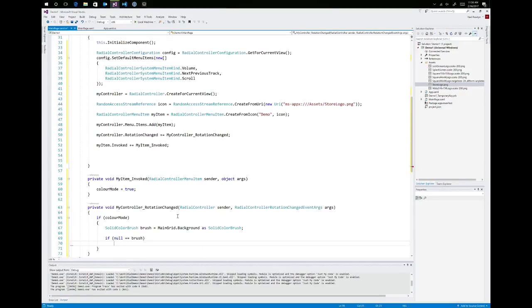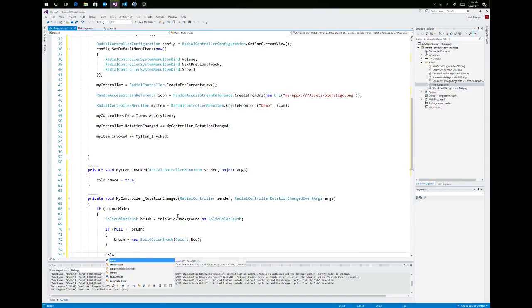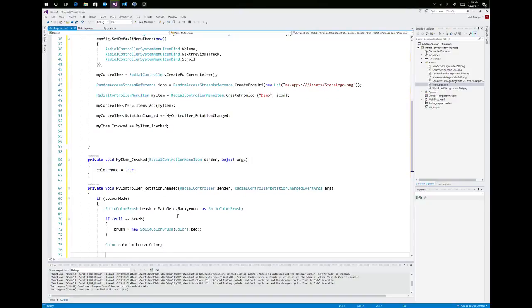If it's null, that means we probably have a problem, but hey, what we'll do is we'll just create a new one and give it a color. Doesn't really matter. Don't really care what color it is. And then we will create a new color object that grabs the color out of the brush, and then we can manipulate that in some way. We'll just change the red component of it for now, so that it appears to be doing something different.